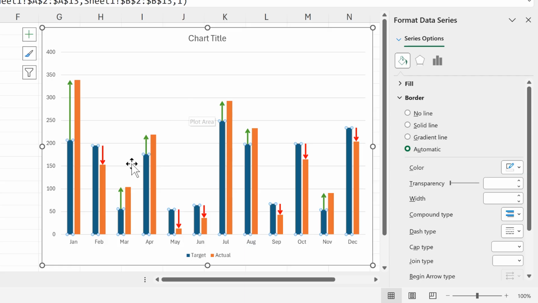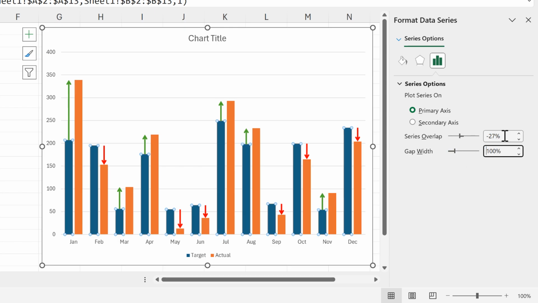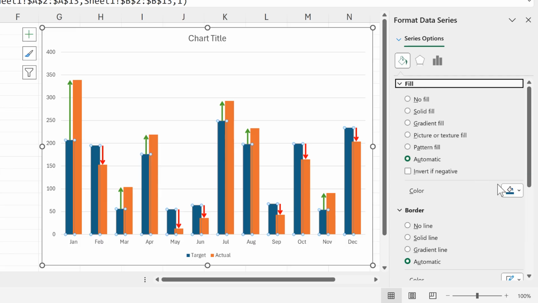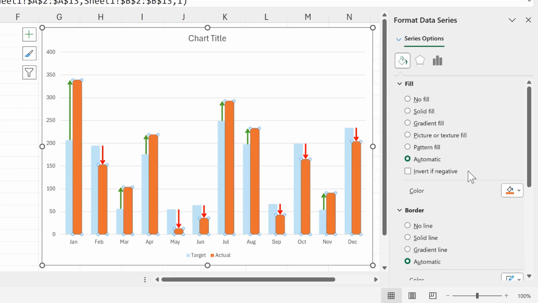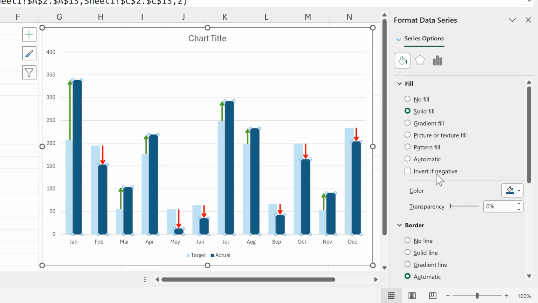Now that I've got the green and red arrows in here, I'm going to format the bars a little bit. So I'll select the target bars and change the gap width to be 100% and change the series overlap to 20% so the bars are overlapping a little. Then I'll change the color of the target bars to be a light blue and change the color of the actual bars to be a darker blue.